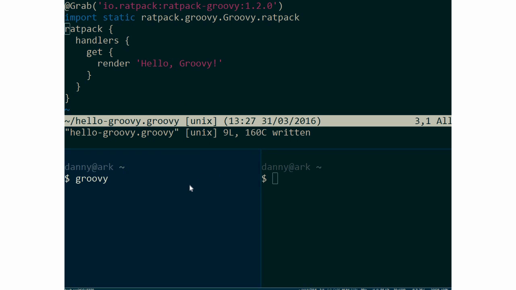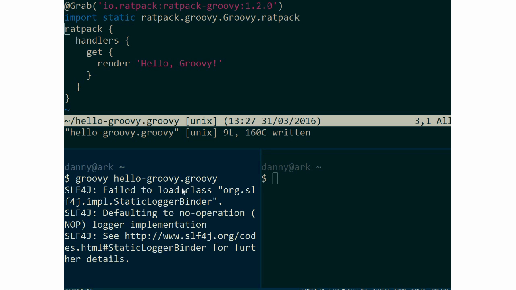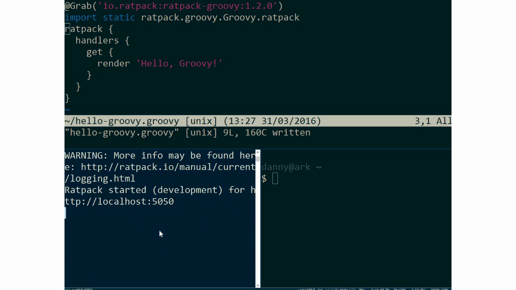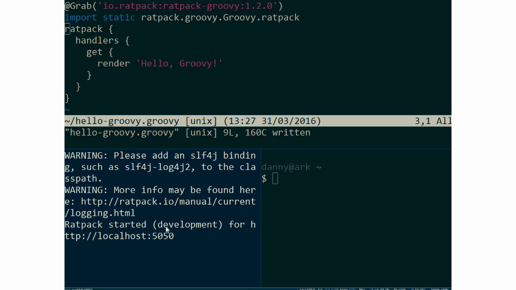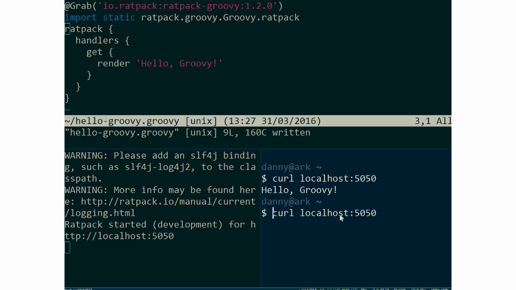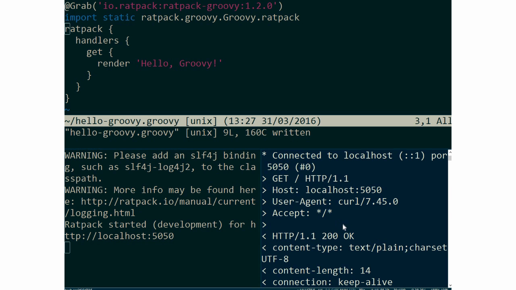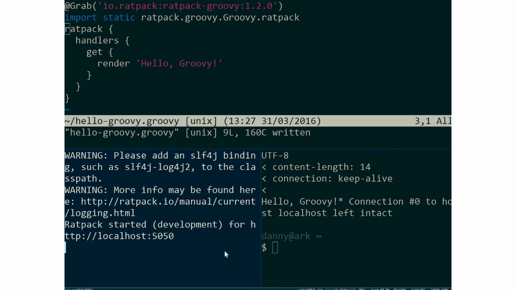To run this application, you simply run groovy and then the name of your Groovy script, which is hello Groovy in our case. It'll start the application, it'll start the server and tell you that it's in development mode and it's ready to start accepting requests. So you run a request against localhost 5050, which is the default port for Ratpack, and you should see hello Groovy. Just to show additional verbosity here, same deal, plain text, charset UTF-8.